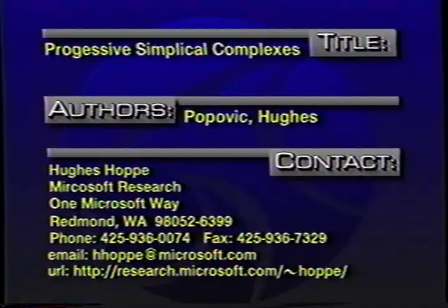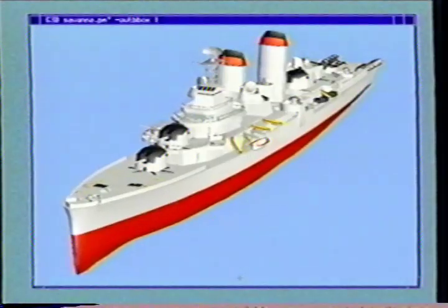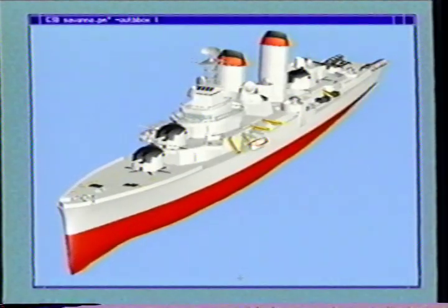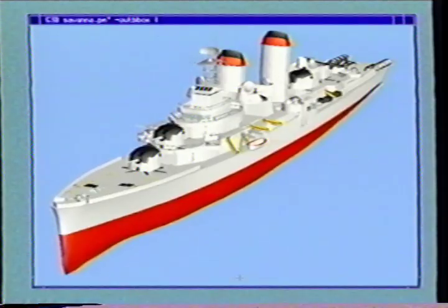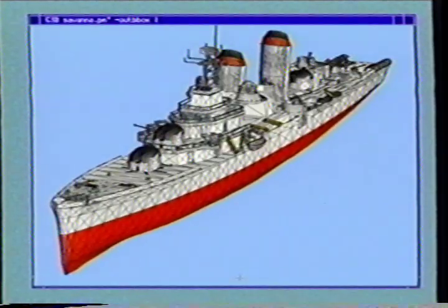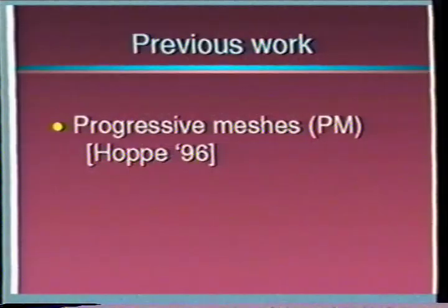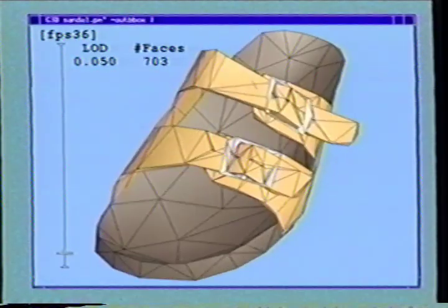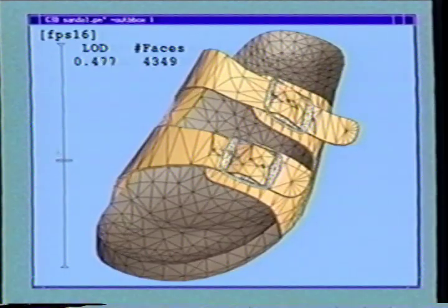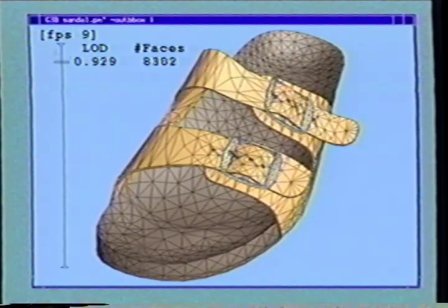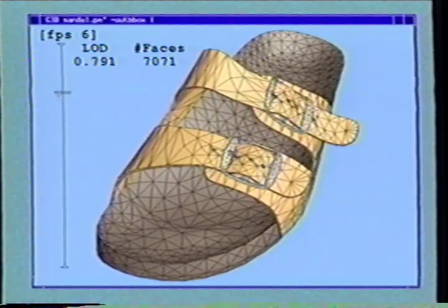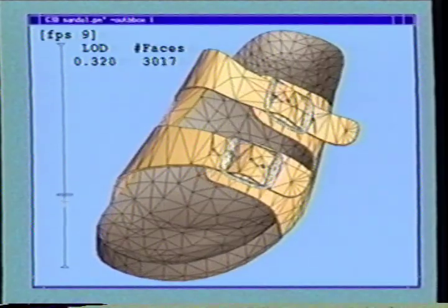This video demonstrates the progressive simplicial complex representation. Complex geometric models are common in computer graphics. For instance, this highly detailed mesh from Viewpoint Data Labs has approximately 168,000 triangle faces. The progressive mesh representation, introduced last year, provides a nice multi-resolution framework for storing, transmitting, and rendering such meshes. For a given model, it defines a continuous sequence of approximations, which can be rapidly traversed at runtime.